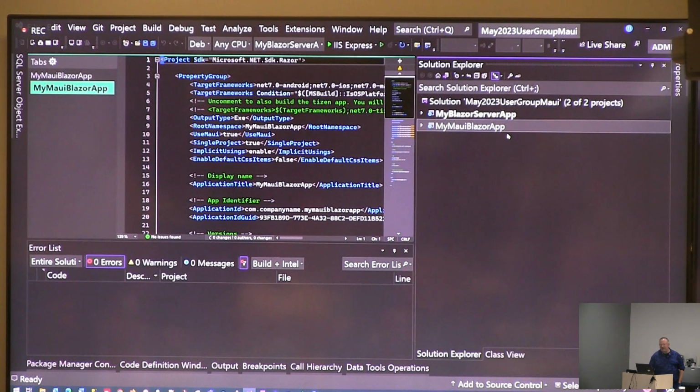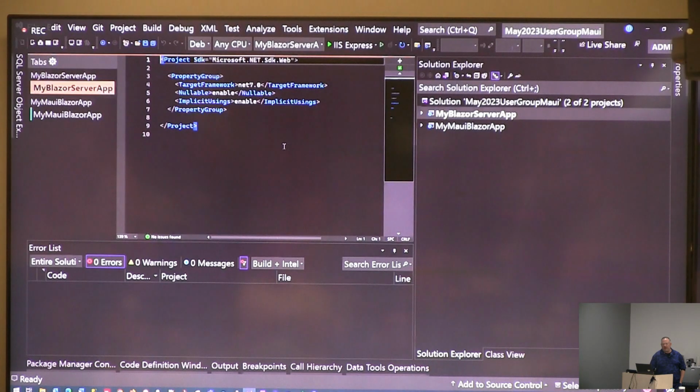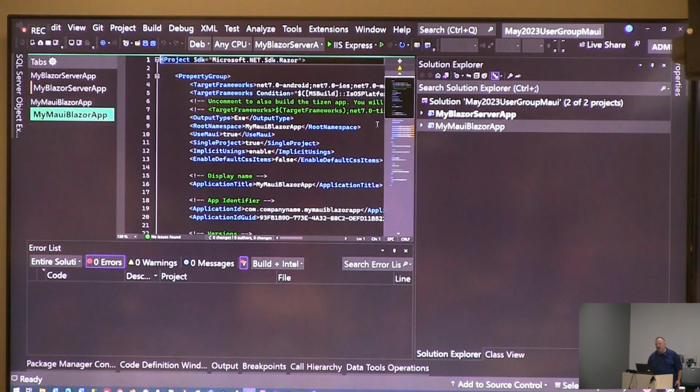So here are two projects. If I double click on the server app, the project file, notice, is very small. All it says is, hey, I'm a .NET 7 project. Welcome, that's all I am. If you come down here to the Maui Blazor app, there's a whole bunch more stuff.